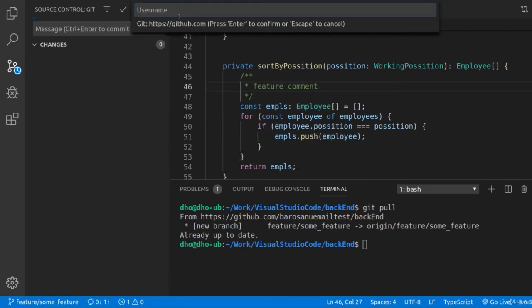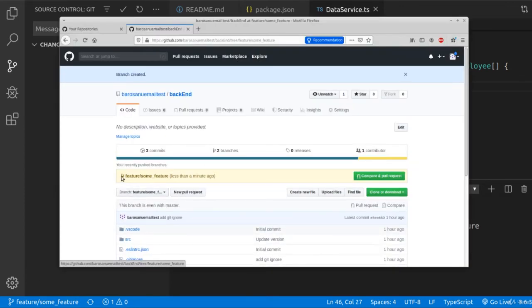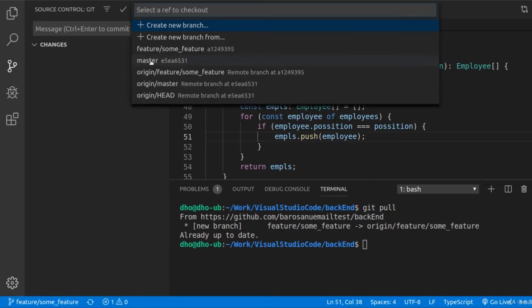And of course I need to provide my credentials. If you are on Windows, you don't have to do this anytime. Alright, our changes are here, and as you can see, they are in our sum feature. But let's say that we are working and our boss very fast comes at us and says that there is a critical bug in our project and we need to fix it. And let's switch our branch to the master branch.